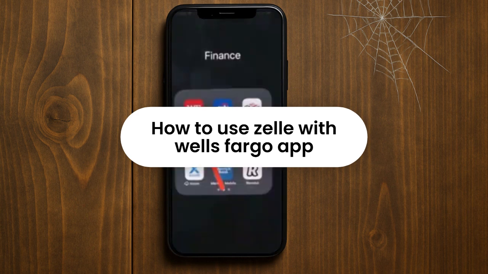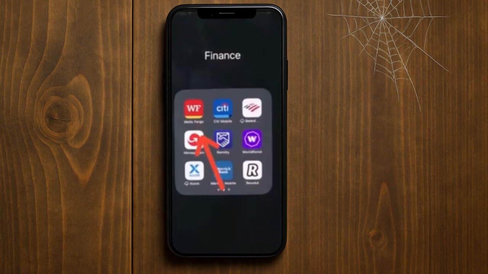How to use Zelle with Wells Fargo application. Are you facing issues using the Zelle application with the Wells Fargo app? If that's so, then this video might help you out. Without further ado, let's dive into the video.